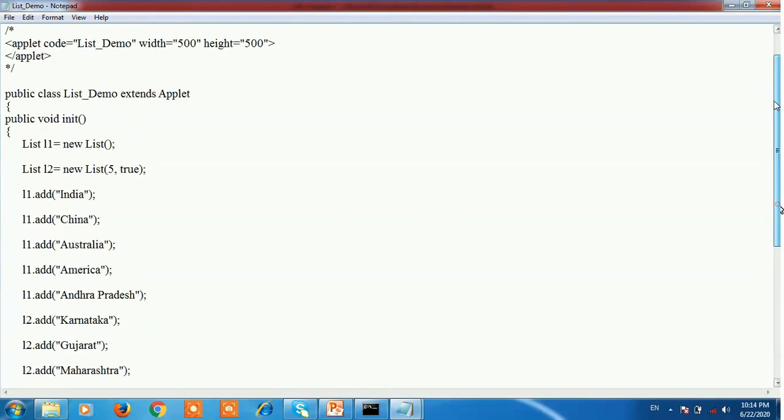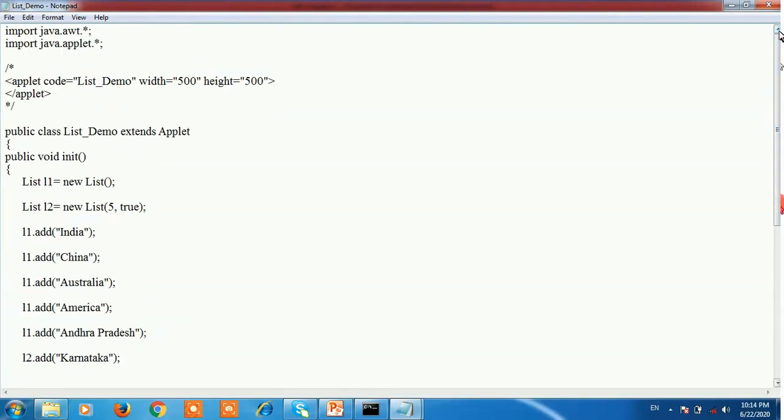See here, this is the example of the list. First, import two packages, that is import java.awt.* and import java.applet.*. Then here this is the applet code. Define the width and height of the applet window. After that, create a class ListDemo extends Applet. In the init method, here we are creating two lists.